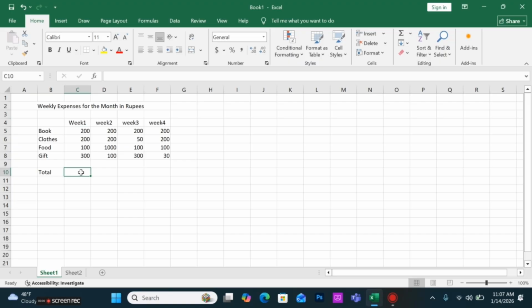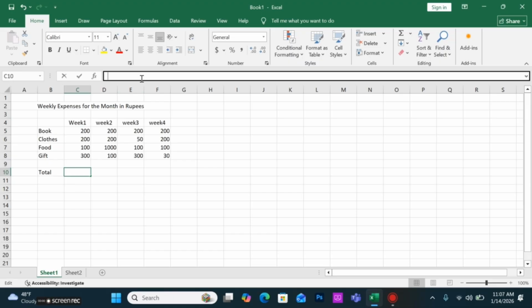So what should we do? First we have to select the cell where we want to write the total of week one. So this is the cell that is C10. You can see from here, this is the C10 cell address. So first you have to select it, and then after that you have to select the formula bar, because we are writing the formula here.